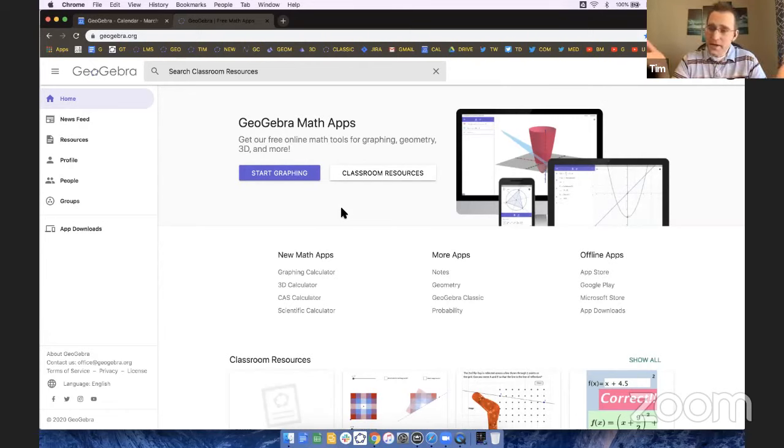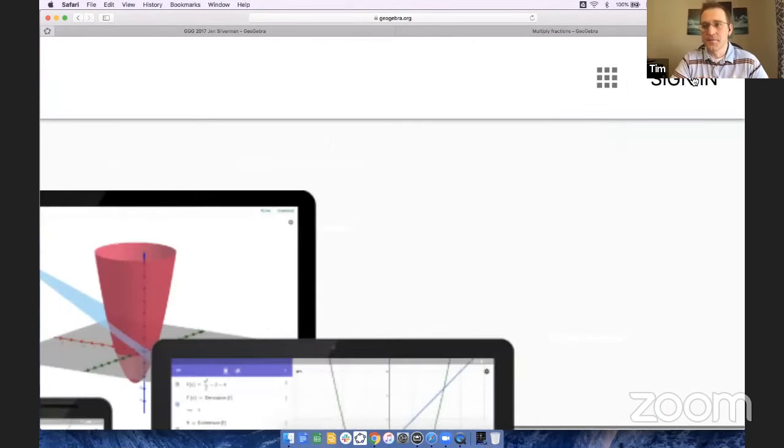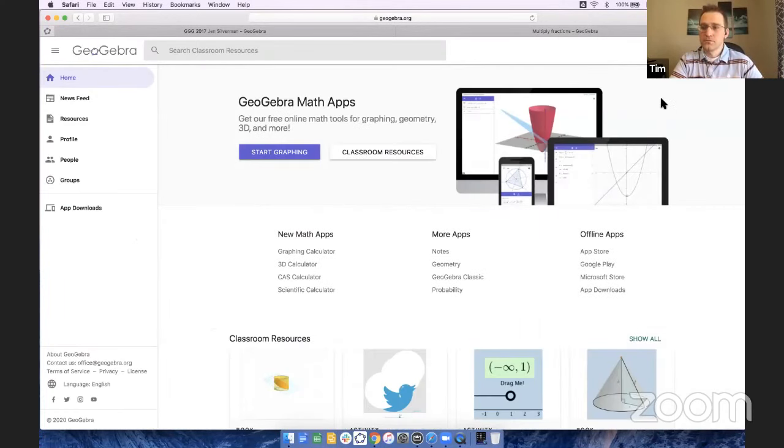Now, like any kind of app, you can make an account. So I'm going to go into a browser here where I'm not signed in. Most of you, if you do not have a GeoGebra account, you'll see the word sign in up here. I'm going to sign in. Let's create an account. If you don't have one, we'll give you a minute or two to do so. It's very easy.